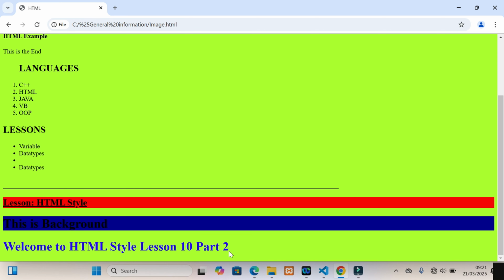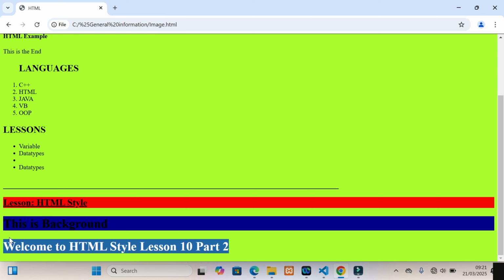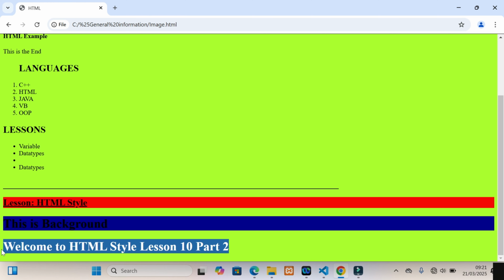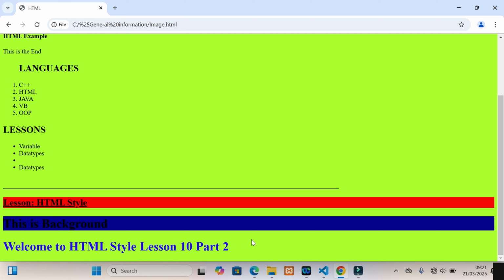See now, what do you think about this statement here? It says welcome to HTML style lesson 10 part 2. See how it looks like. So as you see, it differs from this one because this has a background color, but this is not background color, it's like fore color, because it's not background but it's the fore, right?